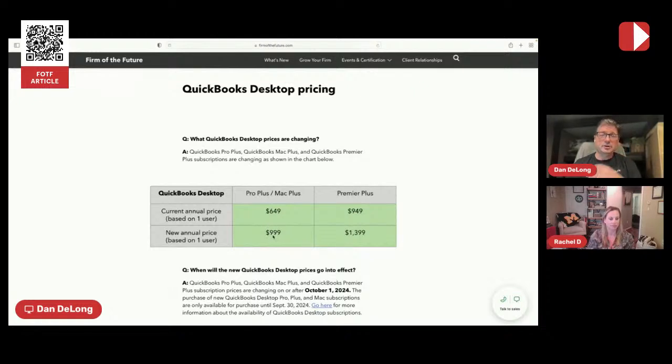Especially anyone who was on 2021 and just now upgraded to the latest 2024, now having to pay a subscription. When that renews, they're going to see quite an increase of 9.99 the following year.